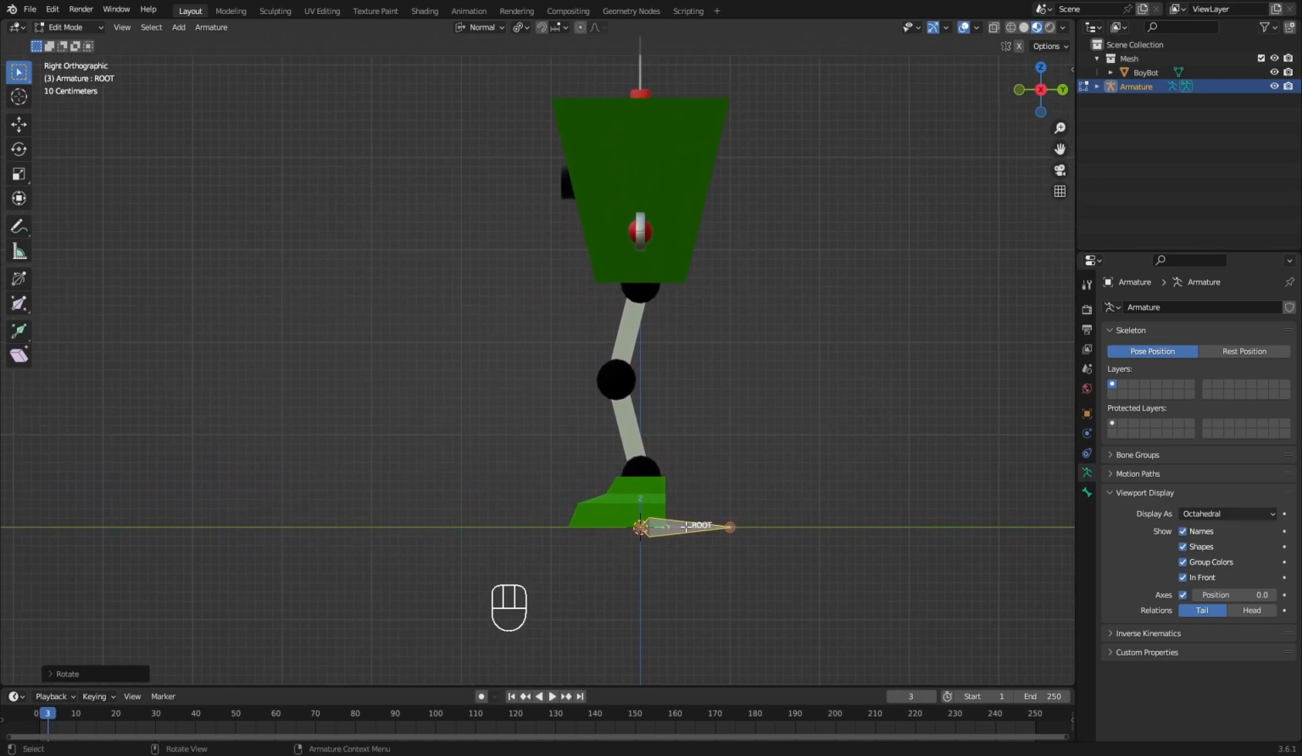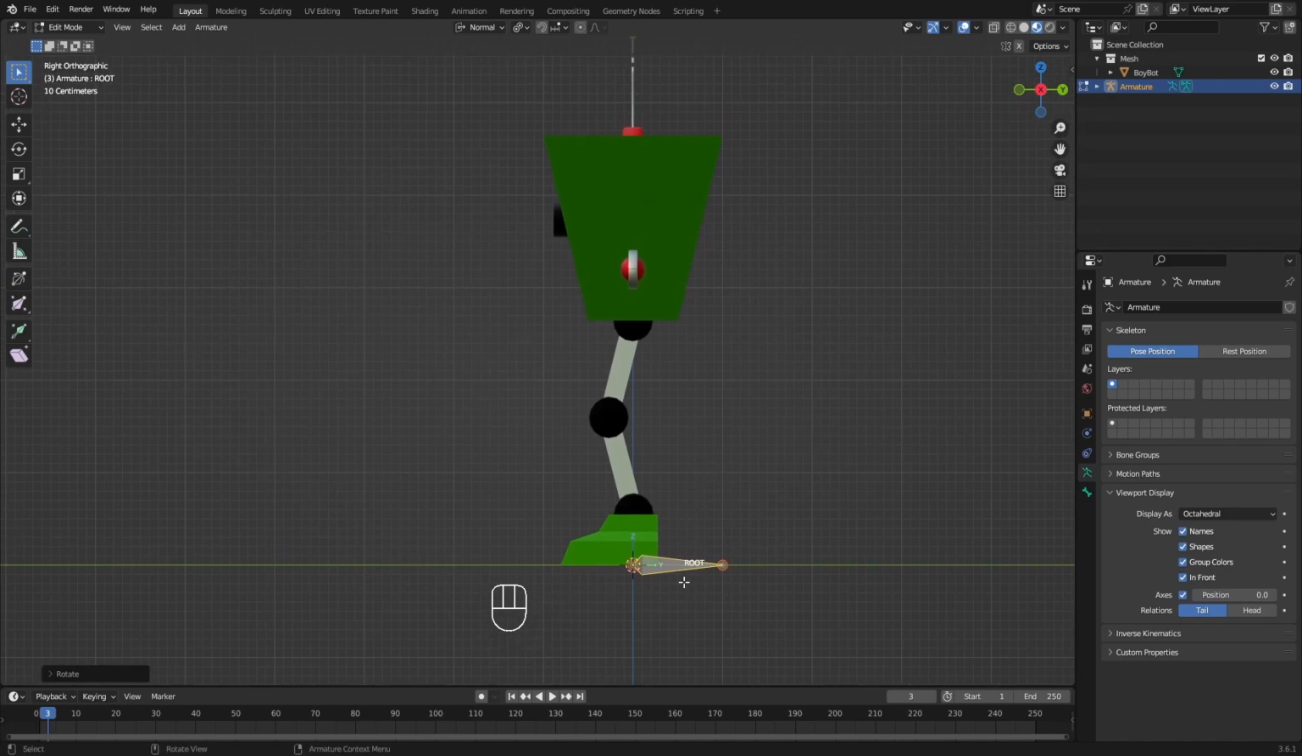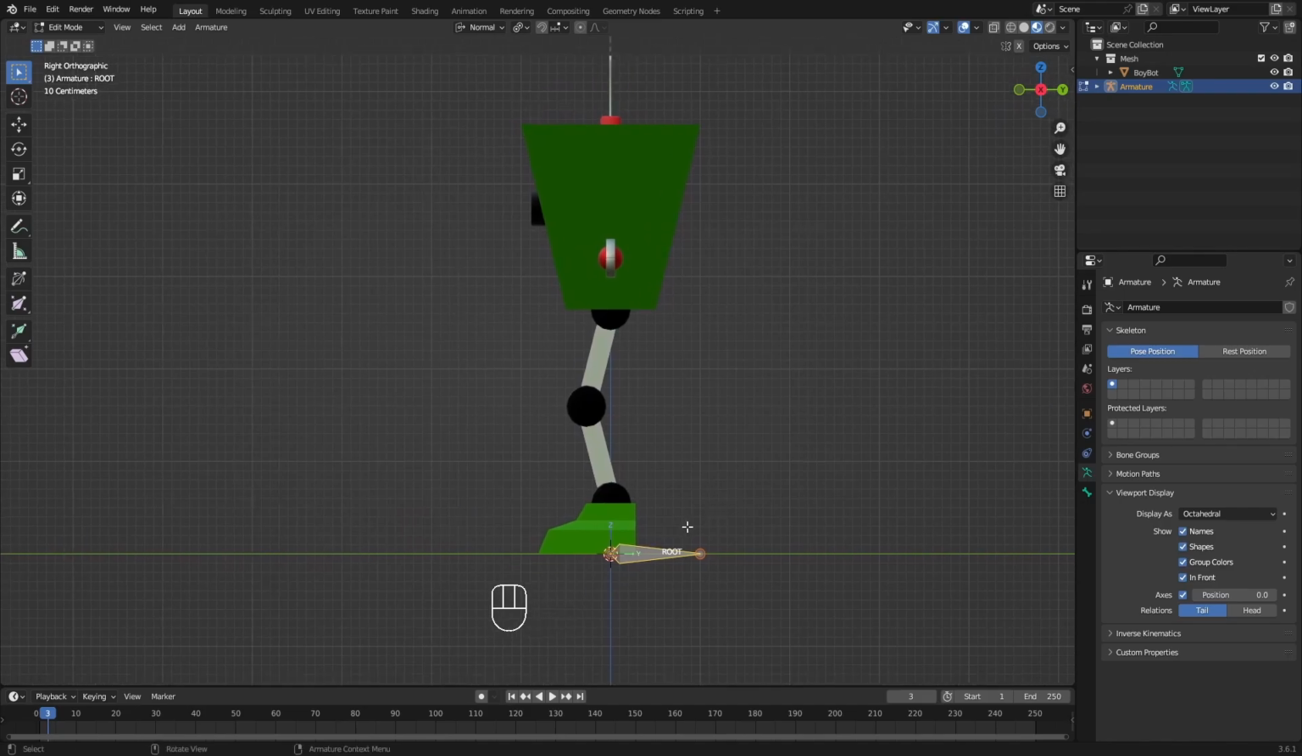So this is basically it for the root. Now that we have the root, it is going to be like a controller. So this is not going to be deforming anything. This is just here so we are able to control all the things inside the rig, all the bones, at the same time.